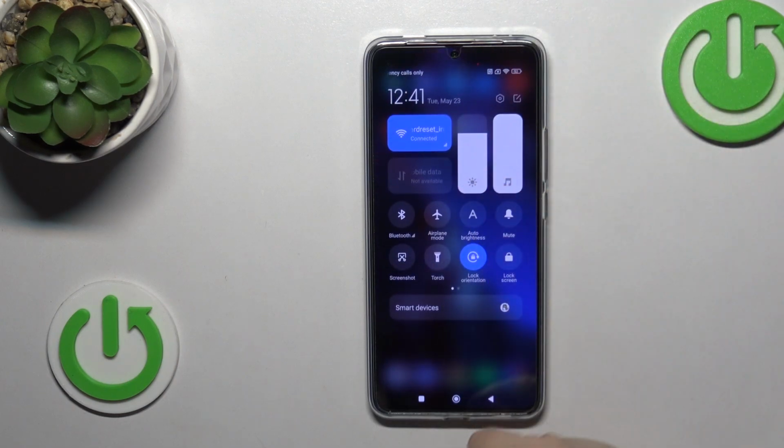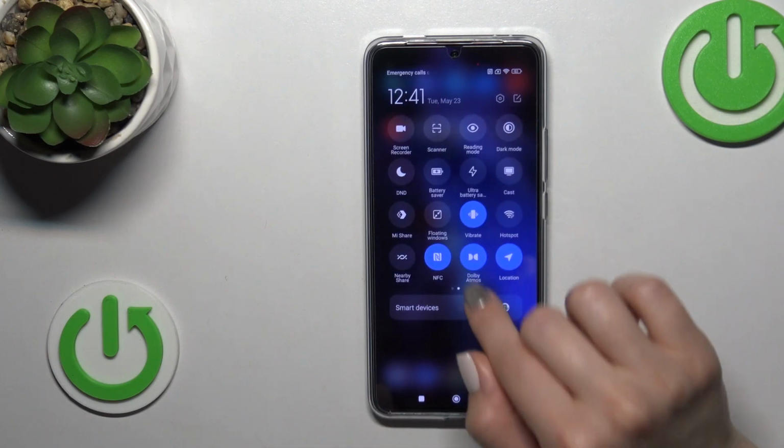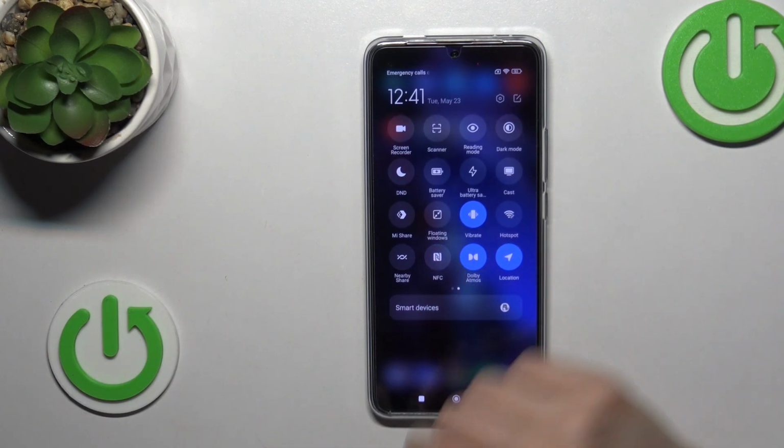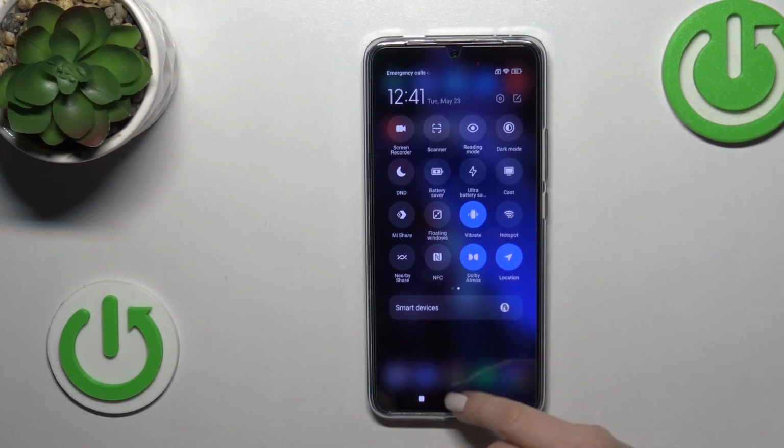Also, there is one more way we could activate or turn off this option. Just first open the control panel and then find the NFC icon. To activate NFC or to turn it off, we should use this icon.